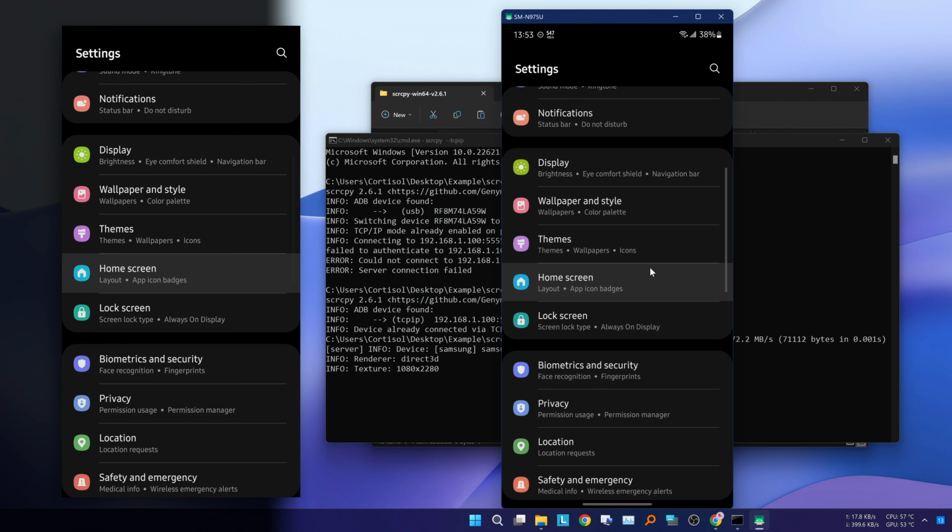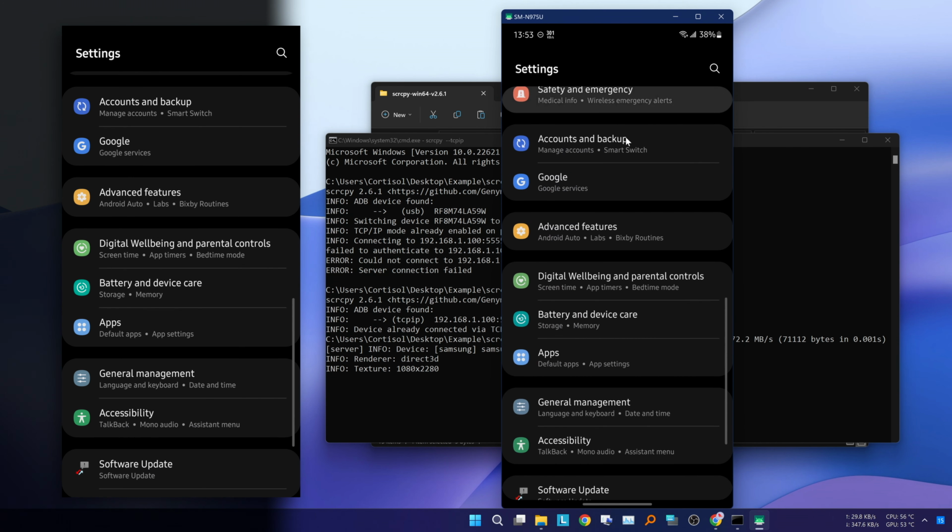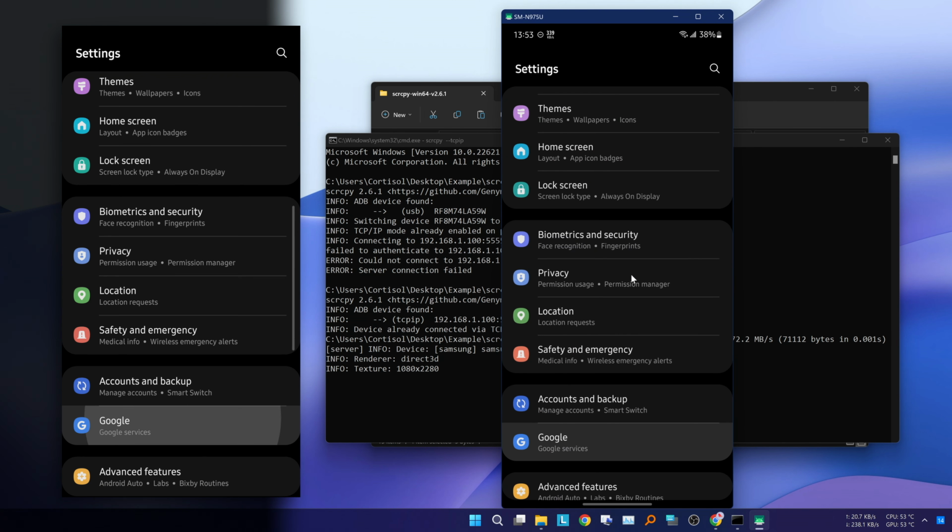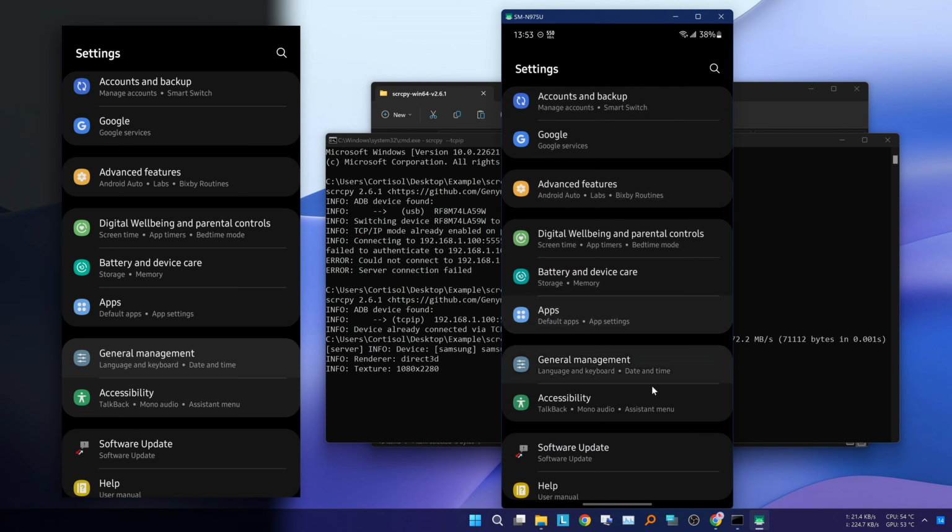When you restart your Windows machine, you will have to do the steps that we showed earlier, and that's because the wireless method needs to verify the IP address of your Android device.